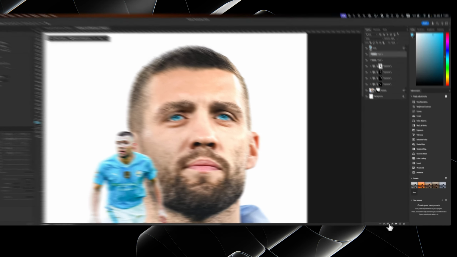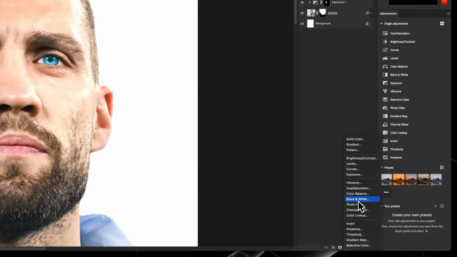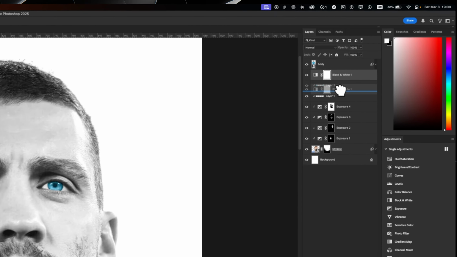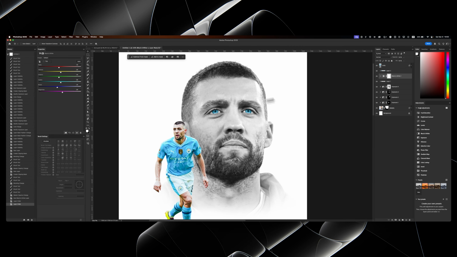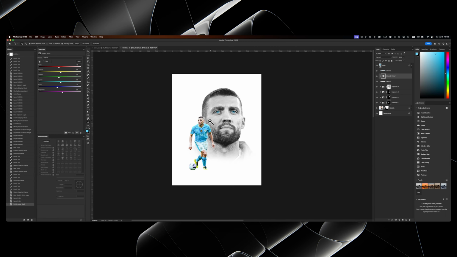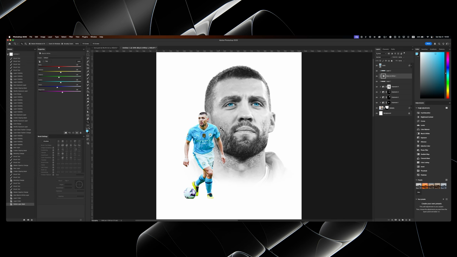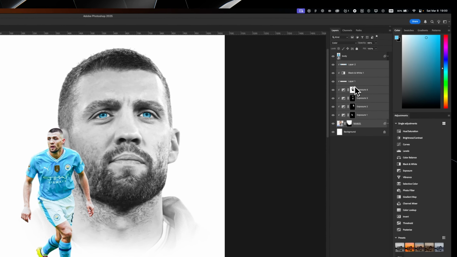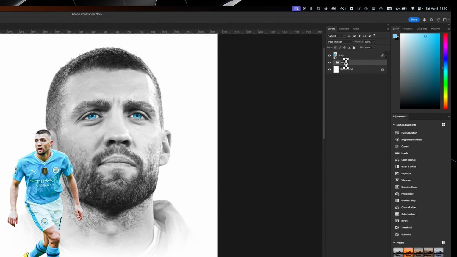And the next thing is gonna be adding a black and white filter. And we're gonna drag it under the eyes so the eyes show like this. You can delete the mask on the black and white filter. And that's it for this cutout. Now we're gonna move over to this guy. You can group this one and call it, I don't know, cutout 1 or something.